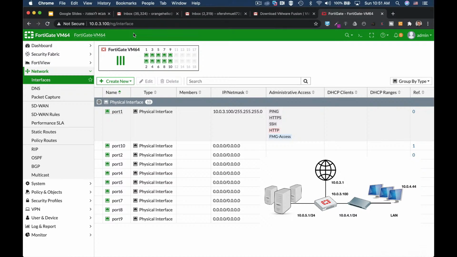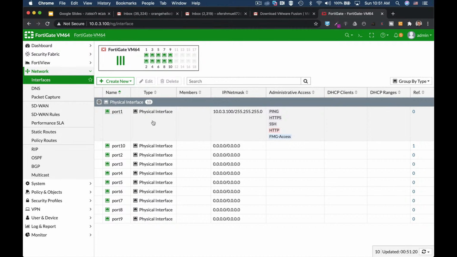And this is the topology that we need to configure. This is a very basic SMB topology. You have your LAN, which is connected to one interface on your FortiGate, and you have your DMZ, where your server sits, which is connected to another interface, and you have your ISP router, which is connected to your WAN interface on your FortiGate, which is this WAN interface. So let's start by configuring the LAN interface and the DMZ interface.